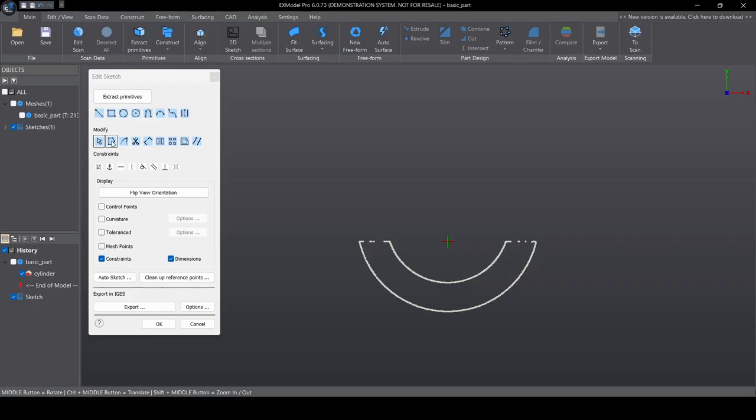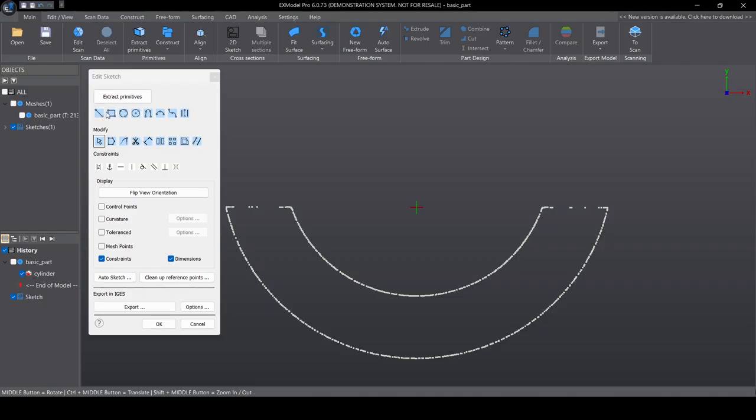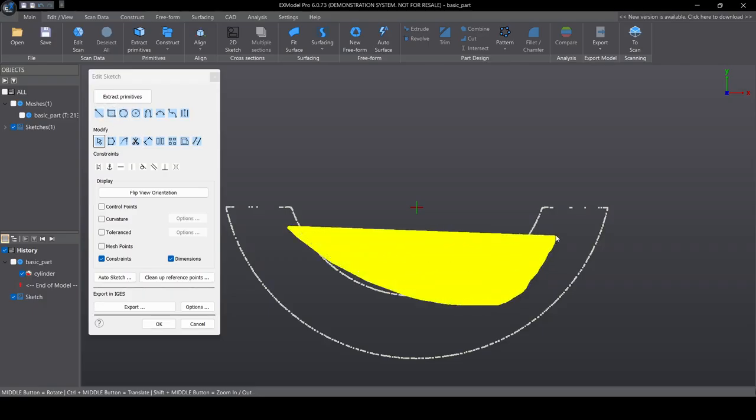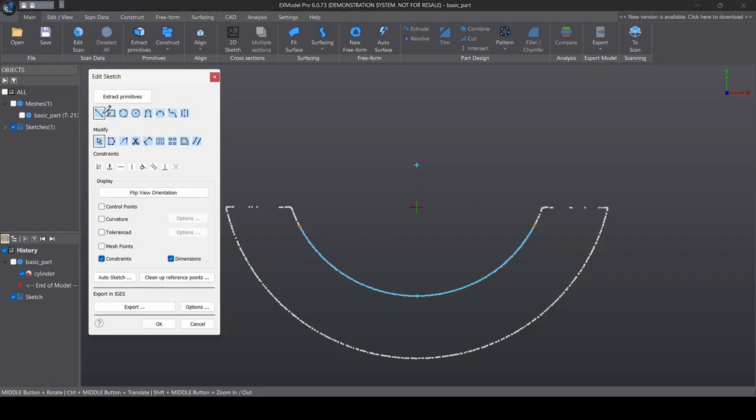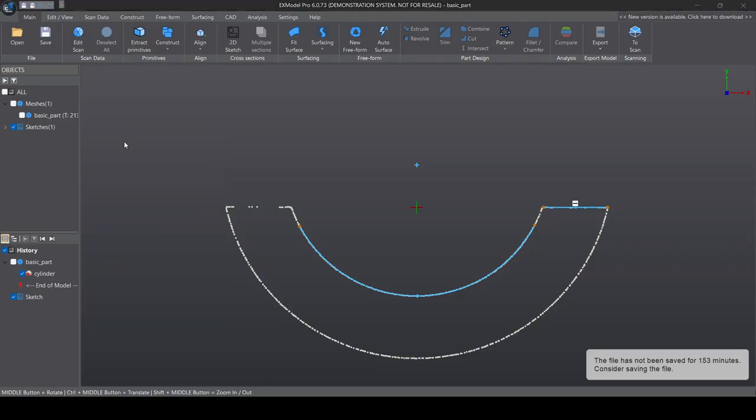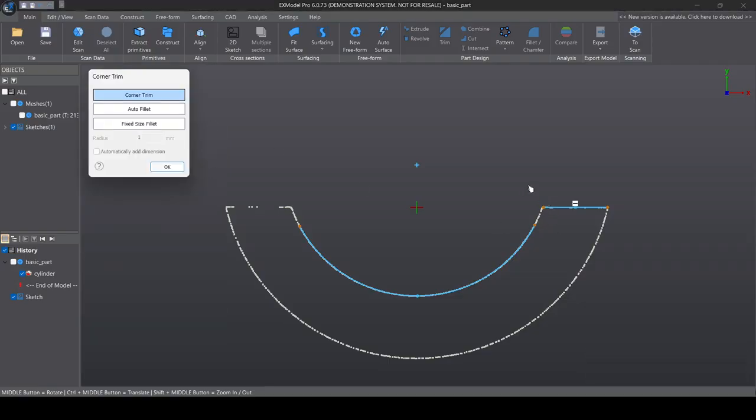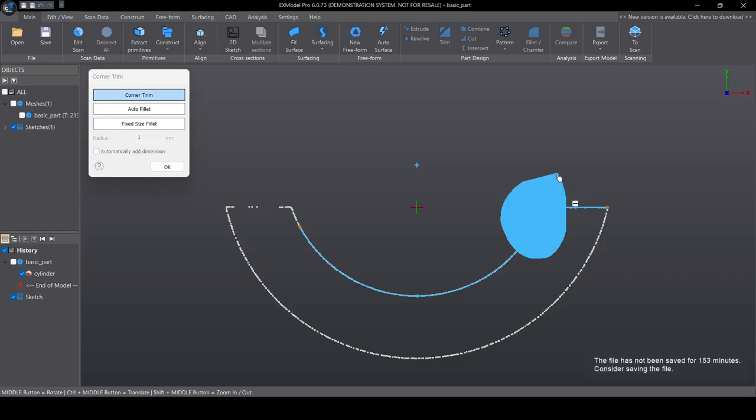There's another tool called the corner trim. So first, I'll draw an arc from the outline. Then I'll draw a line from the outline. So here, I can apply the corner trim operation or the corner trim tool by clicking the corner trim and then click and hold the left mouse button and select the area.